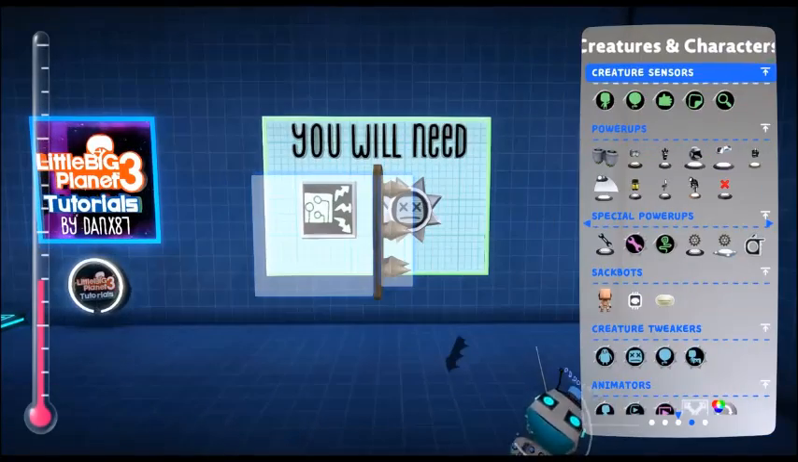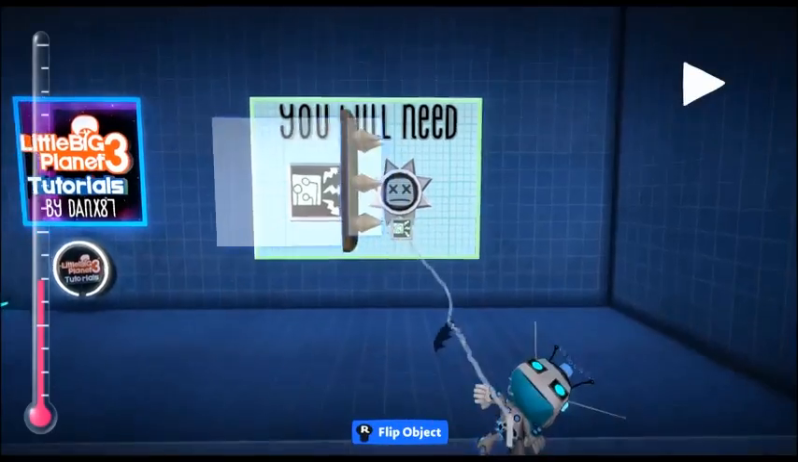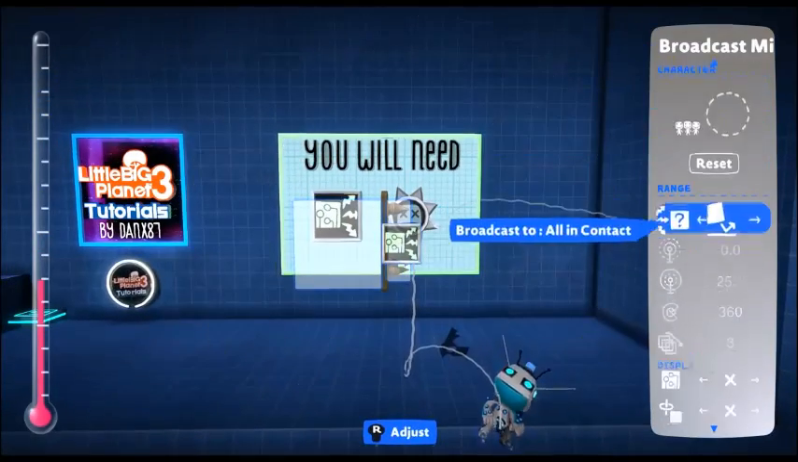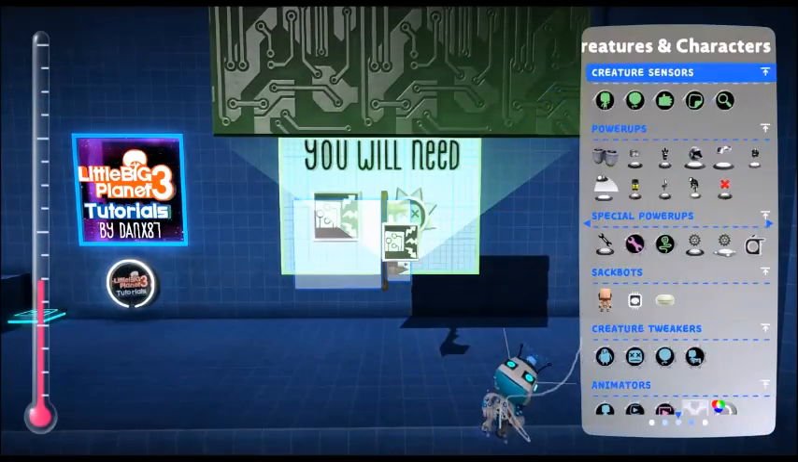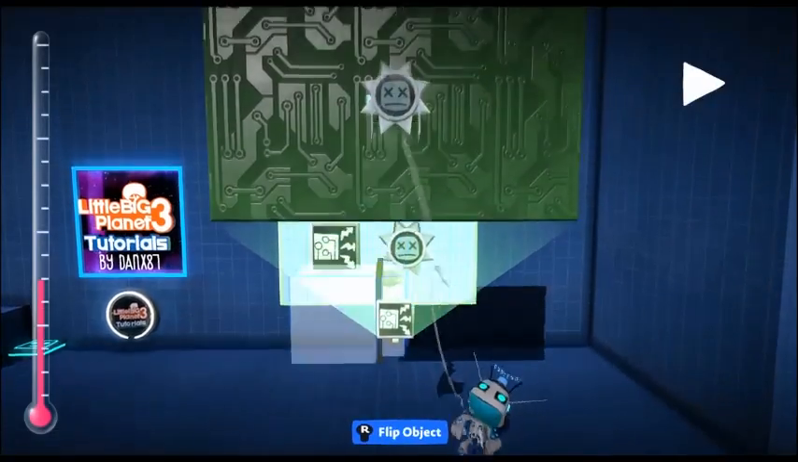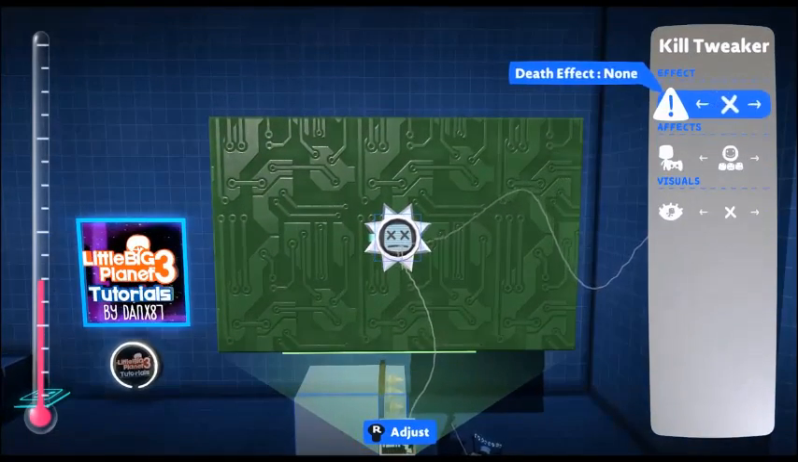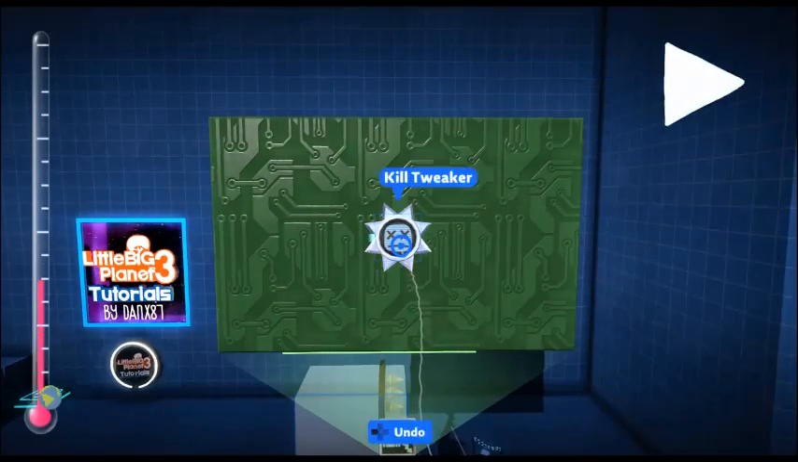Then I'm going to apply the logic to the sticker panel over the spikes. So exactly the same as the water, apart from I'm going to change the kill tweaker to spikes. It will have no delay.